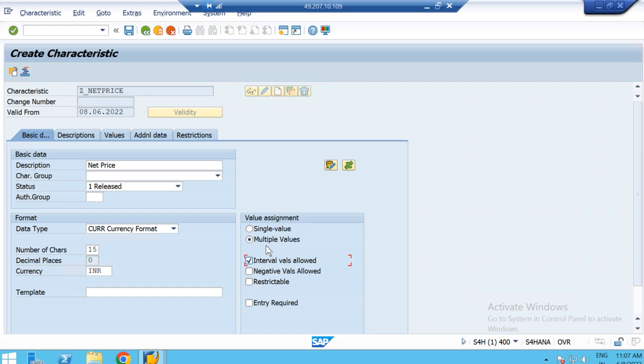Suppose you want this release strategy to trigger only when the value is greater than 1000 INR. Then only it will trigger. So this is called the interval. Greater than some value or less than some value, these are called intervals. Click on interval allowance.